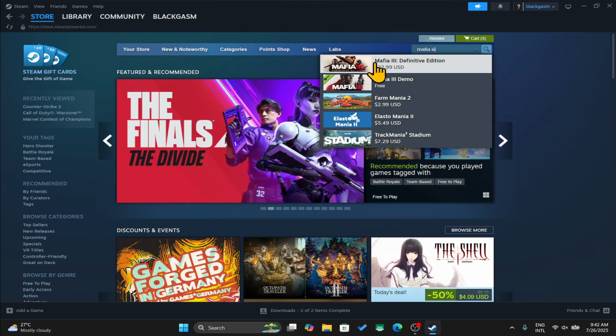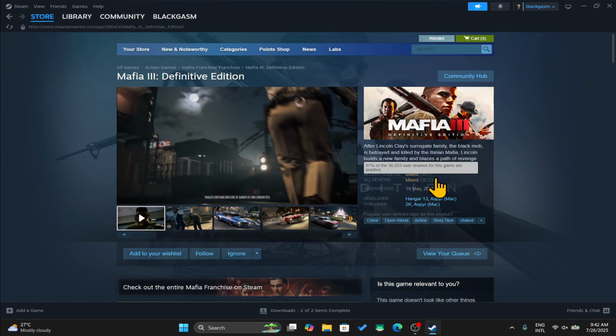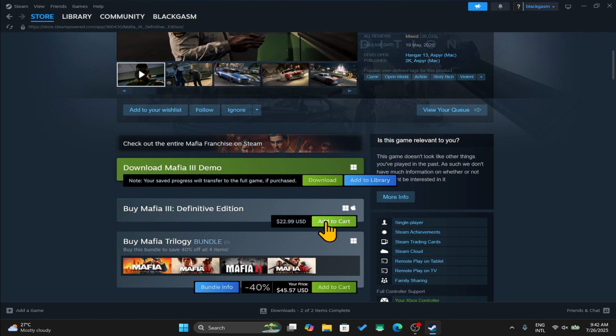Once you find the Mafia 3 Definitive Edition game, just tap on it and you can now check the trailer and also the reviews that are left by users. Just scroll down and then tap on the Add to Cart button in order to begin your purchase.